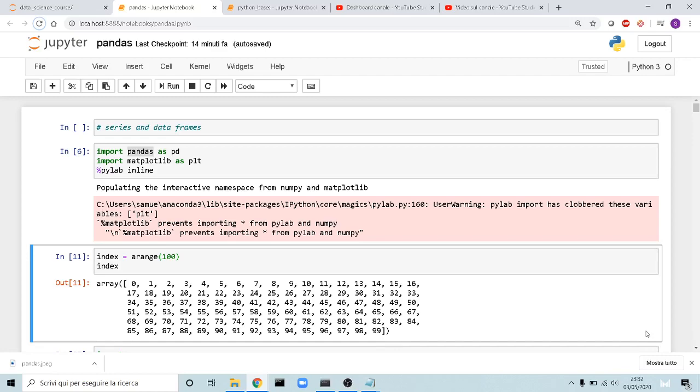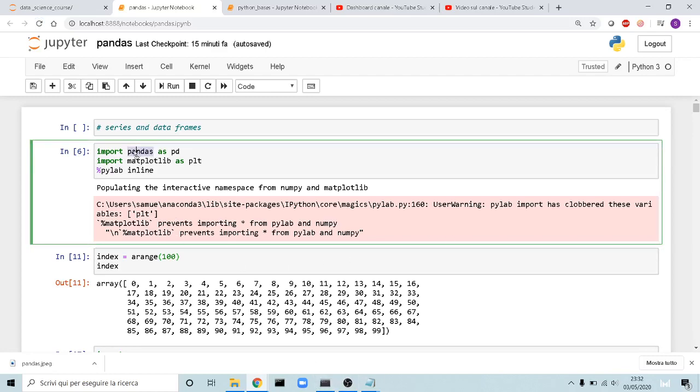So the first thing we have to do is to import the Pandas library, the Pandas package, with the command import pandas. And then we assign the name pd to pandas, so we can access the pandas functions from this command.